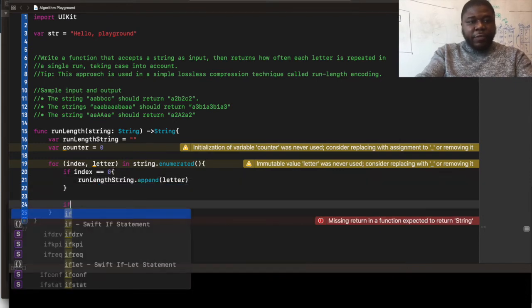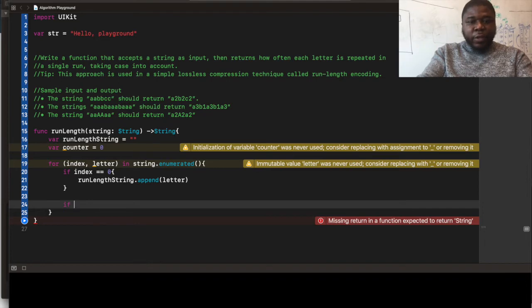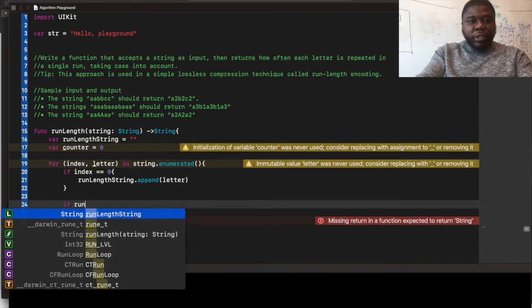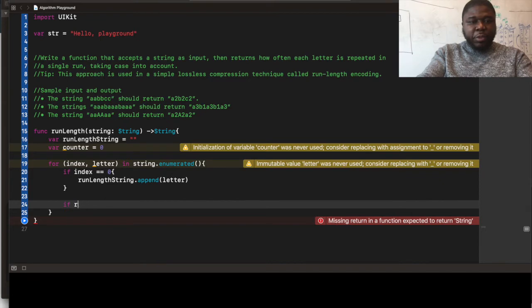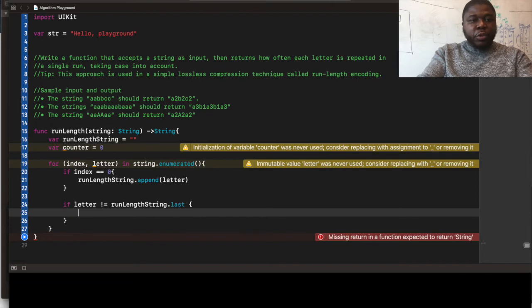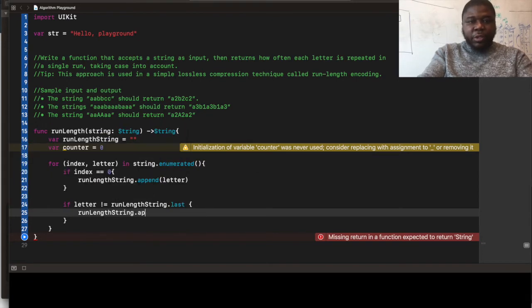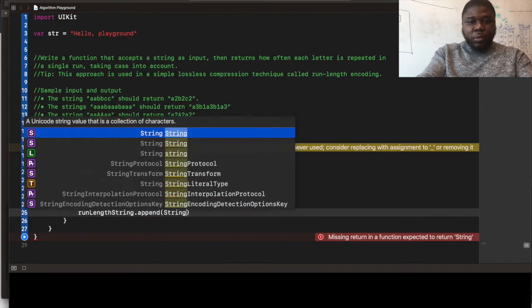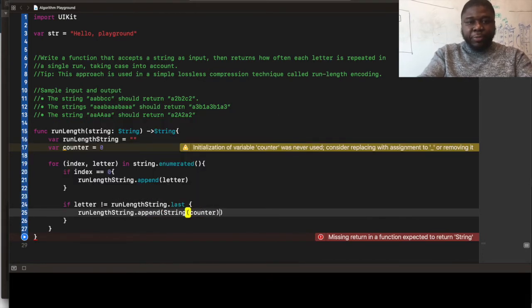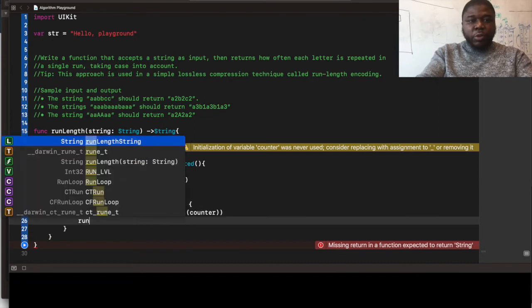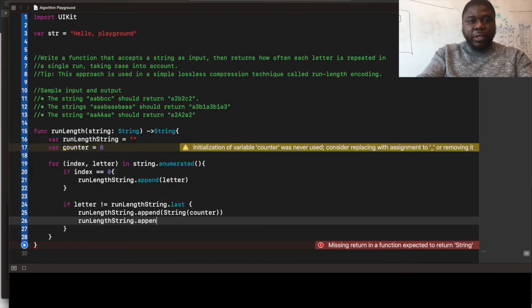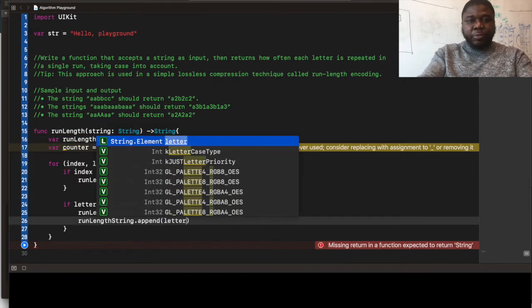Then we're going to write an if-else statement here. If run length string, in fact, I'll do it. This will be clearer. If letter is not equal to run length string dot last, then we're going to append the counter and convert the counter integer into a string, and then we're going to append the current letter to the string.